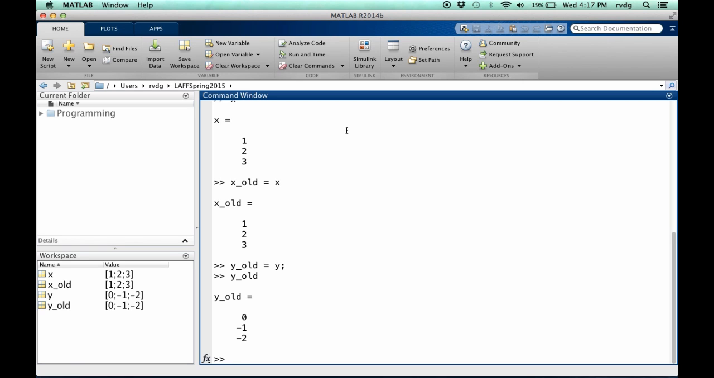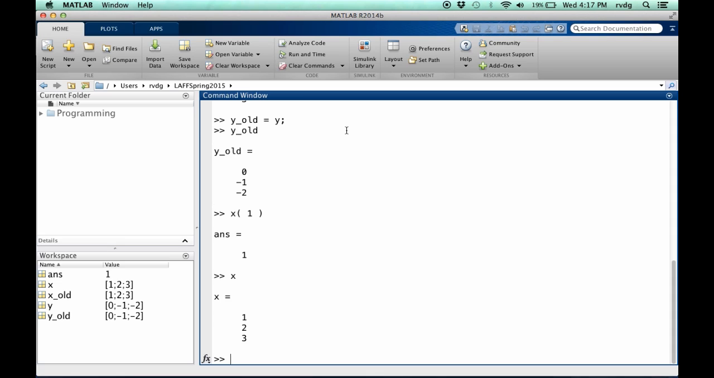Now, to copy one vector to another, what one can do is simply assign an element of x to the corresponding element of y one at a time. Now, to access an element of x, you say x of 1. Okay, now recalling that x is 1, 2, 3, x of 1 is the first element of x. The first element of y has contents 0, because y had contents 0, minus 1, minus 2.